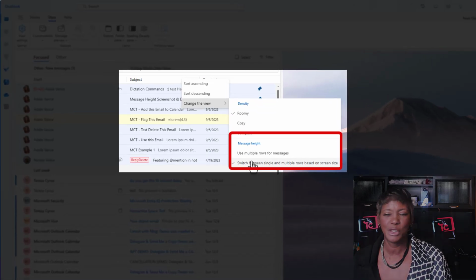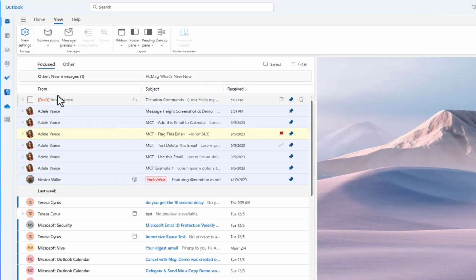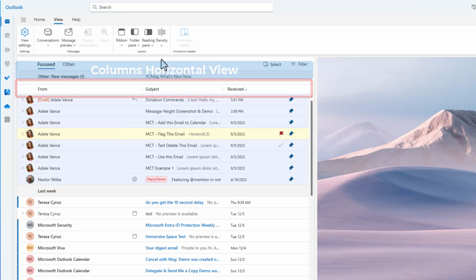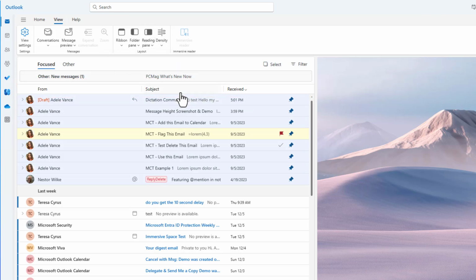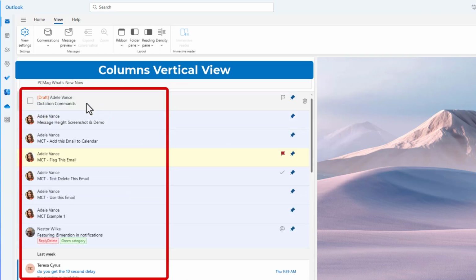So what do they do? They switch between single and multiple rows. If you have this option, and that is the default, by the way, notice what you see here. I like to say that this is the columns horizontal view. So you can see everything going horizontally. If you change that feature to use multiple rows for messages, watch what happens. Notice how everything is now listed vertically, right?